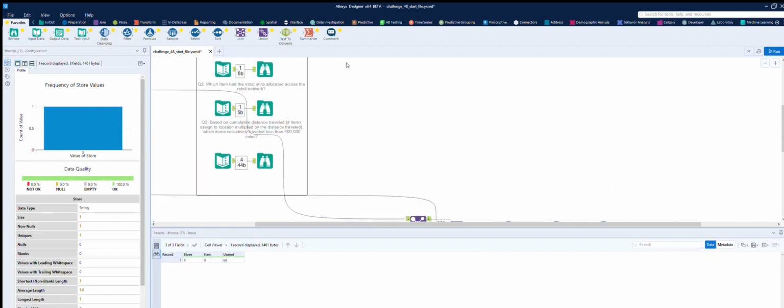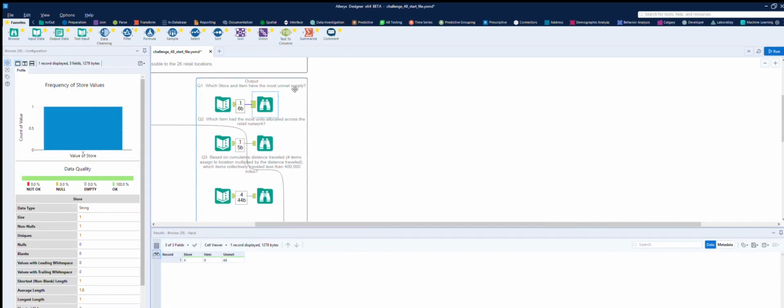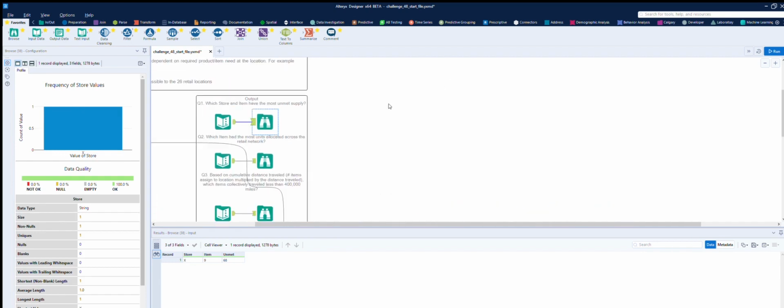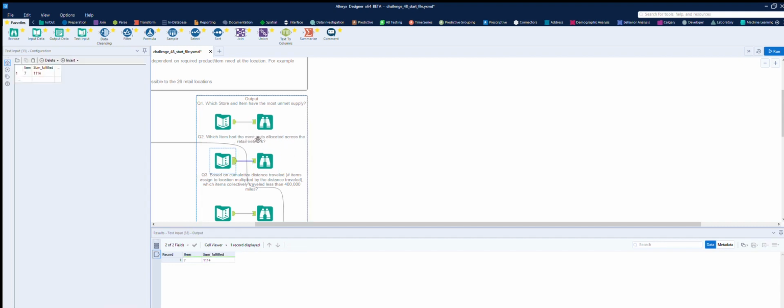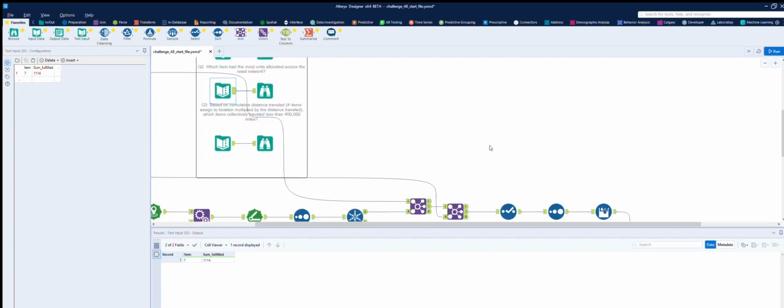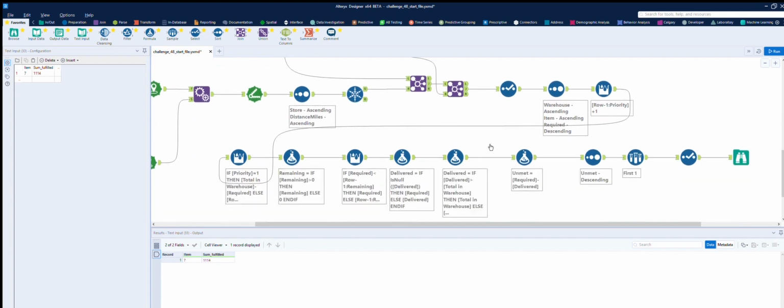So on that we've got x9 and 68, and on that we've got x9 and 68. So question 2, which item has the most units allocated across the retail network? What we're looking for here is the item and the sum for field. So we want to sort by item and delivered, and that will give us our sum for field.